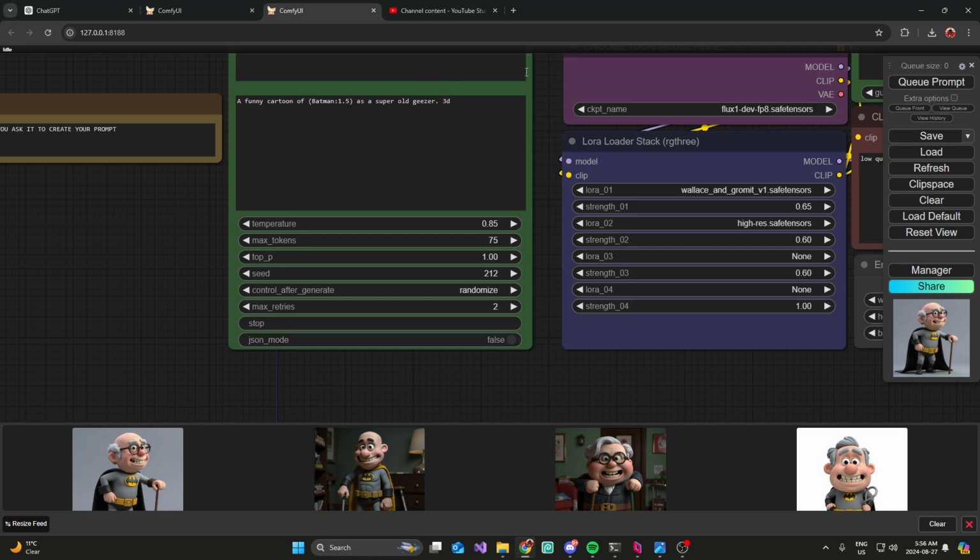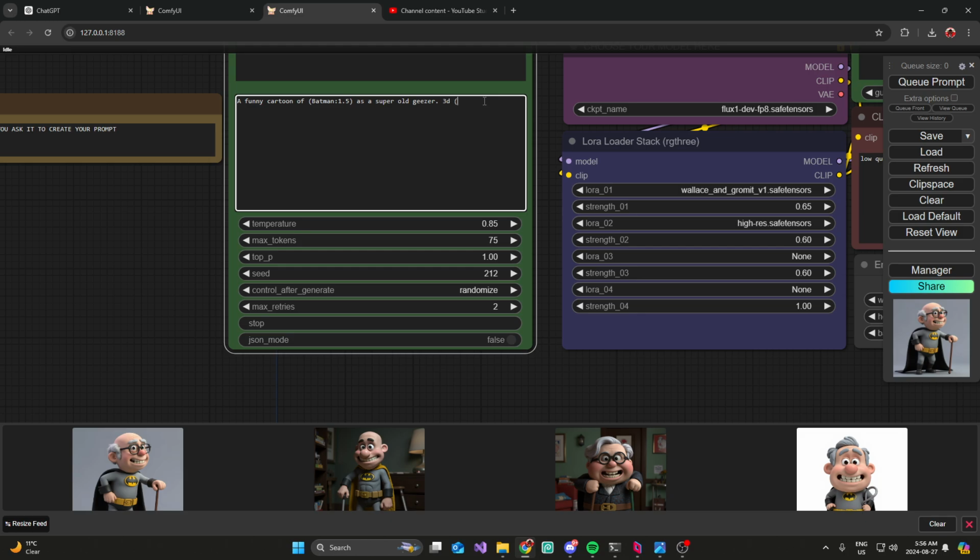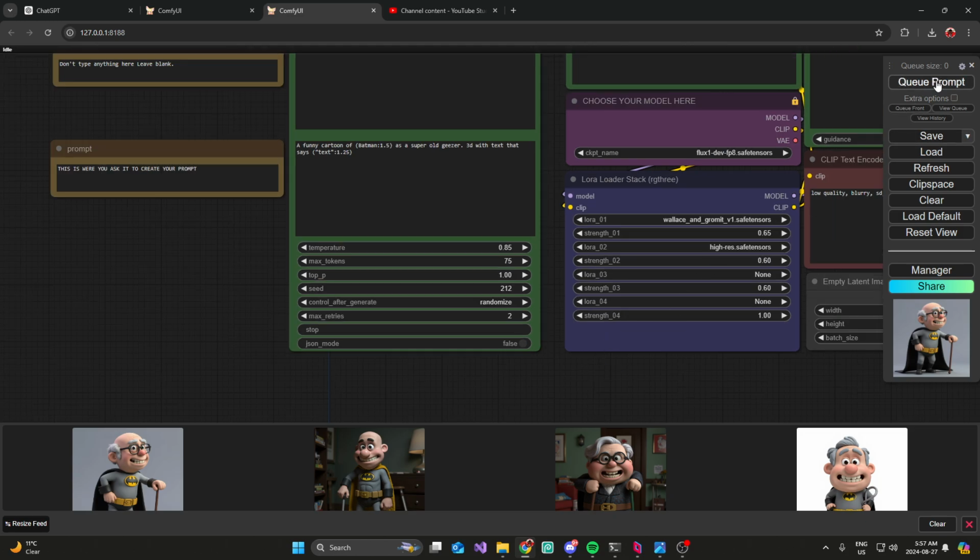One thing I noticed though, if you're doing text, you also want to do brackets with your text in here. Like, your text will be in quotation marks, right? So if I said 3D with text that says text, right? So I want to highlight the quotation marks and then just control up on your D-pad. Put it at 1.25 because I want it to say text, right?